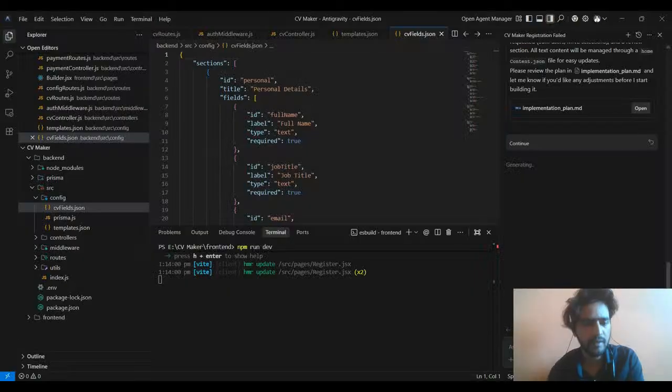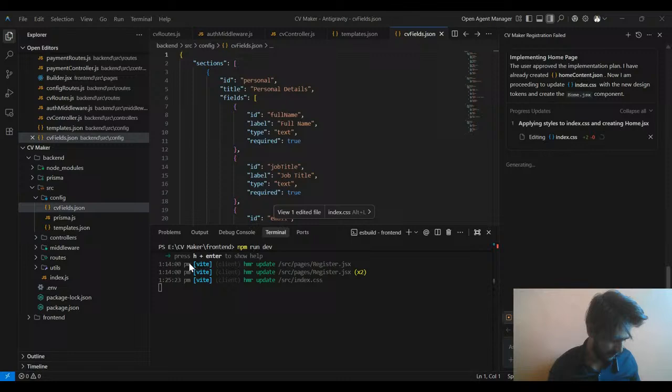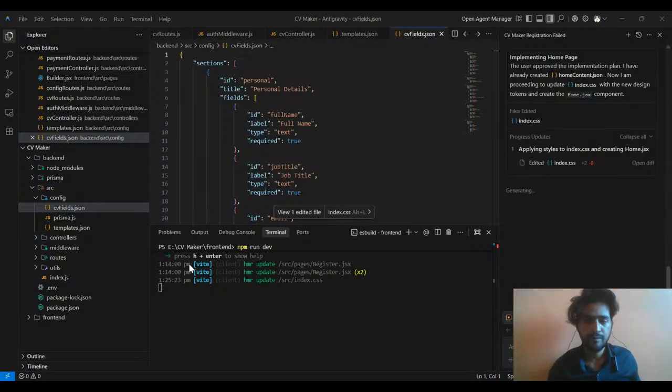I'm just going to accept all the things we have. I have created the implementation and it's going to implement. That's okay, continue. I'm just going to tell it to continue, and it will take a little bit of time, but it's going to do these things in a great way.